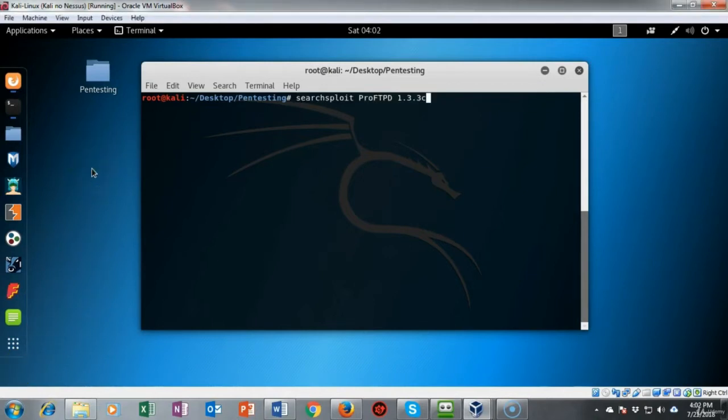So one tool that we can use to help us find that exploit that'll take us to the next level is called Searchsploit. So I've typed in searchsploit, space, the name of the utility. In this case, it's the ProFTPD server running software version 1.3.3c. So I'm going to go ahead and hit enter and see what it comes up with here.